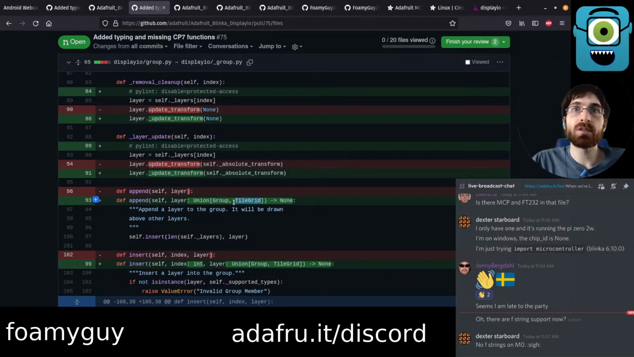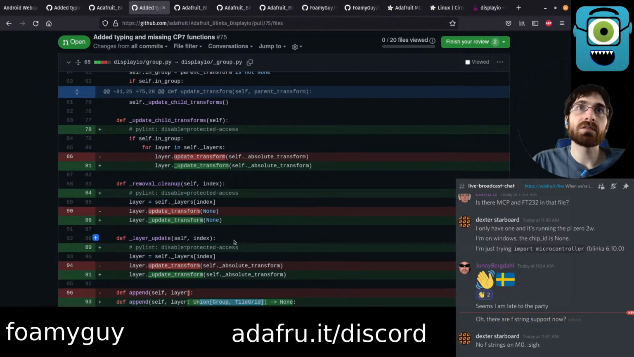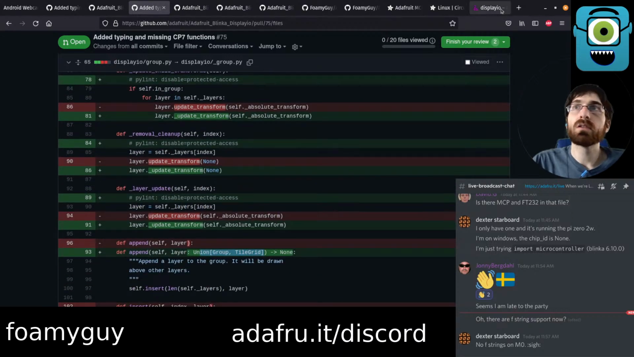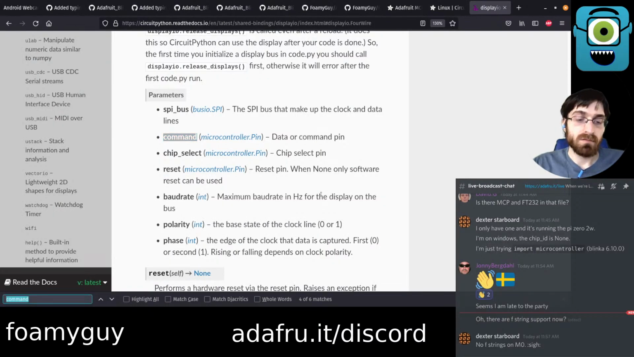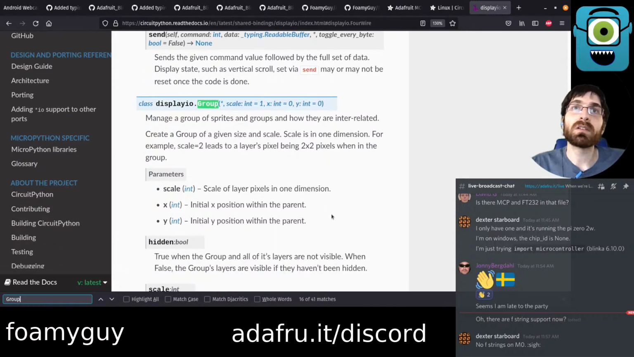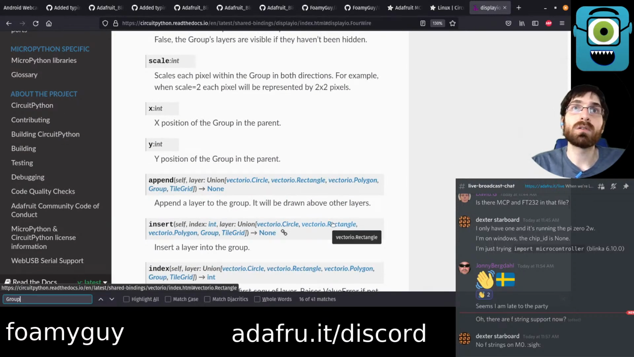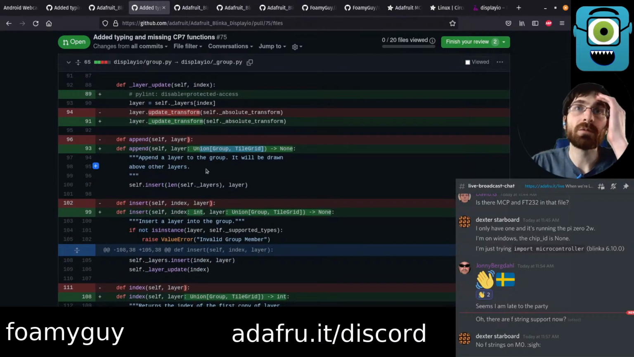Append, this can take a group or a tile grid. Can also take a... I don't think we have vector IO. I think this can also take a vector IO in the core. But we don't have it in Blinka DisplayIO yet. I would love it if we could, though. Yeah. Like a vector IO object. Since we don't have it for Blinka yet, though, it makes sense.